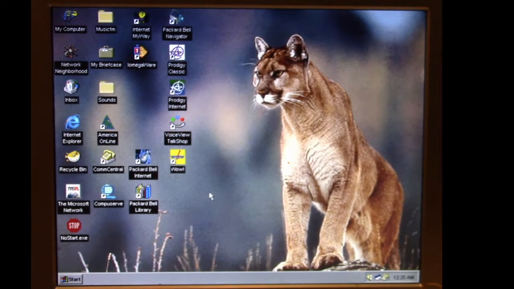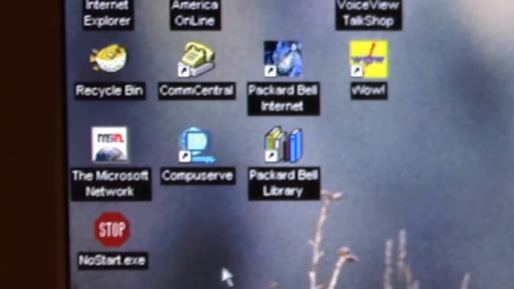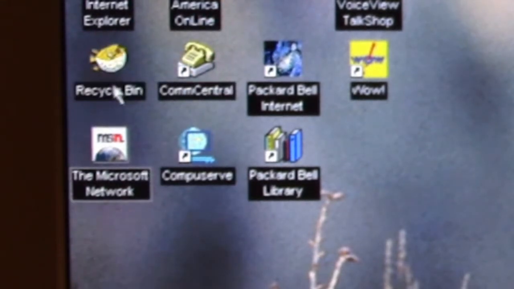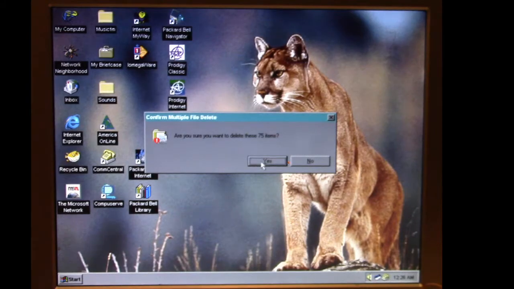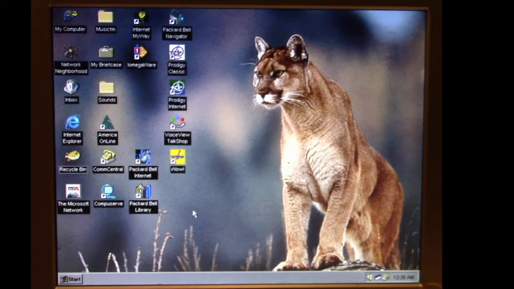So, as I said, it's a fake error message. It doesn't do anything destructive to your computer. And to simply get rid of NoStart, just take it and drop it in the recycle bin. And for added measure, so NoStart is no more.